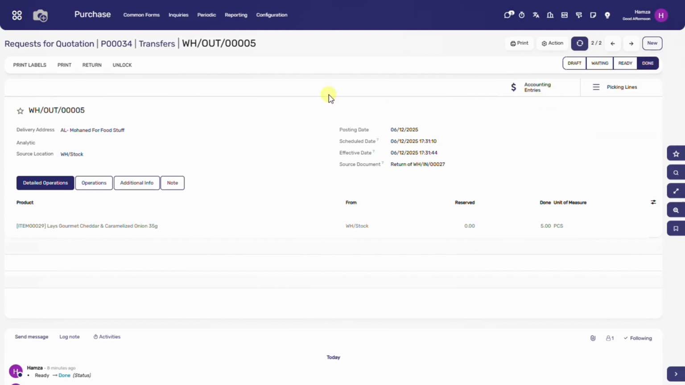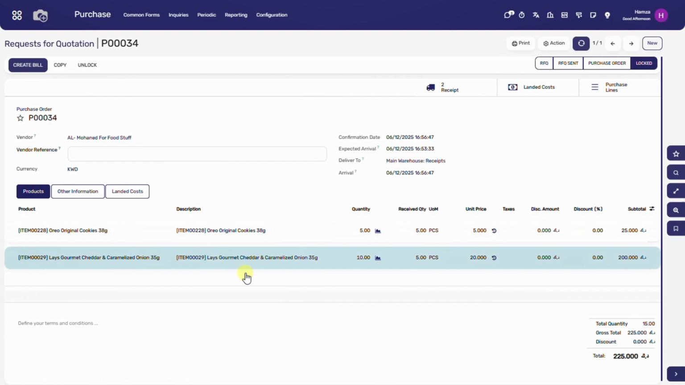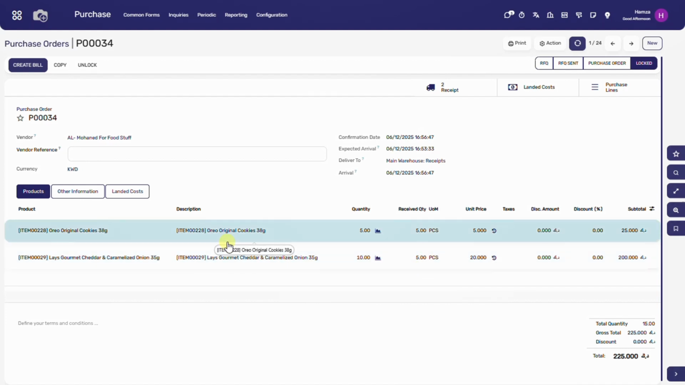And now if you go to this PO again, for this product you will see that the received quantity has changed to 5 pieces. Now we shall see how to rectify this product. As we mentioned earlier, the actual quantity that we were supposed to enter for this product was 6 pieces. So now let's see how to rectify this.